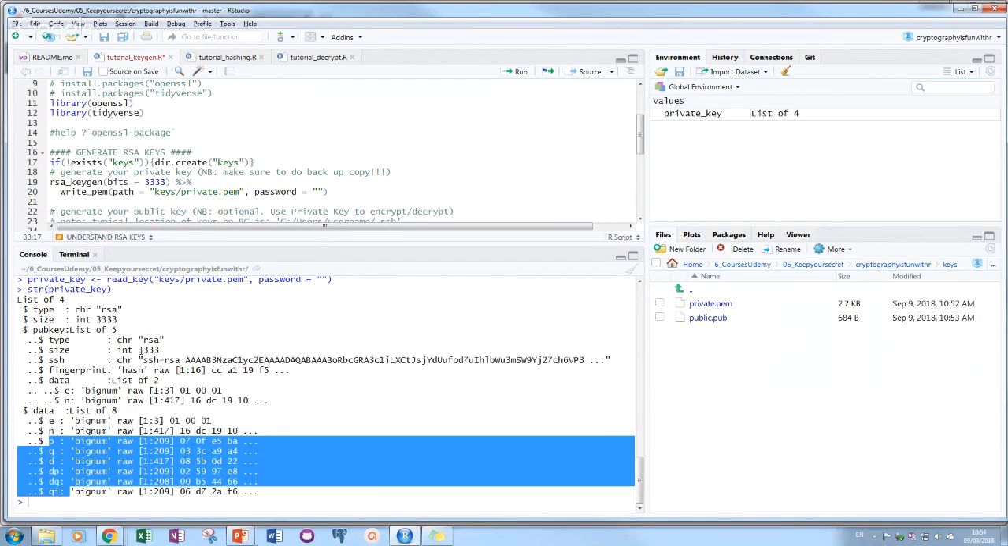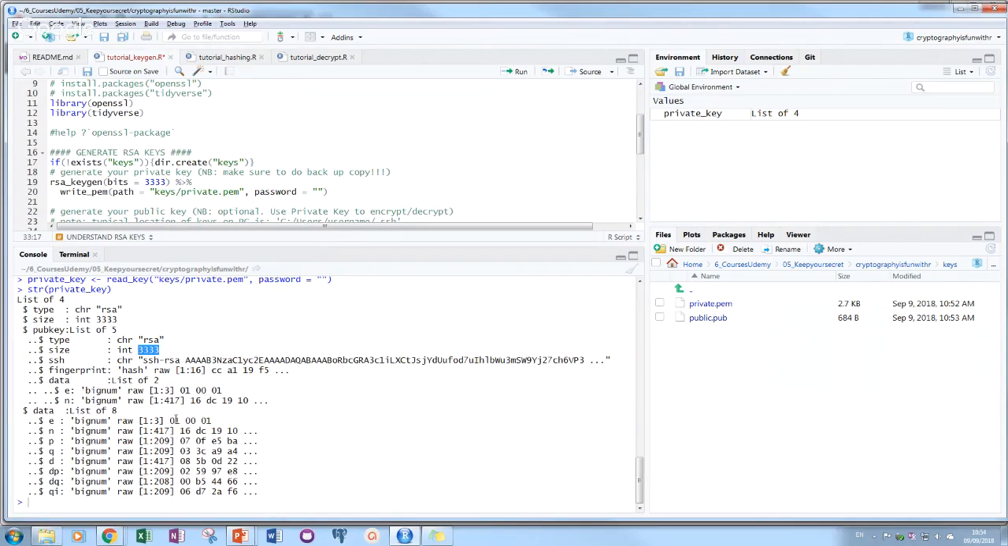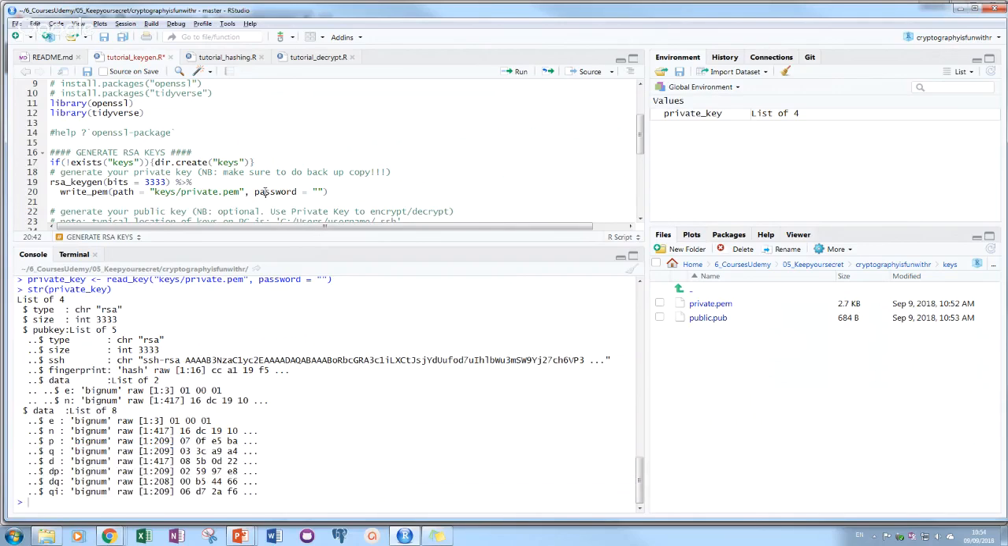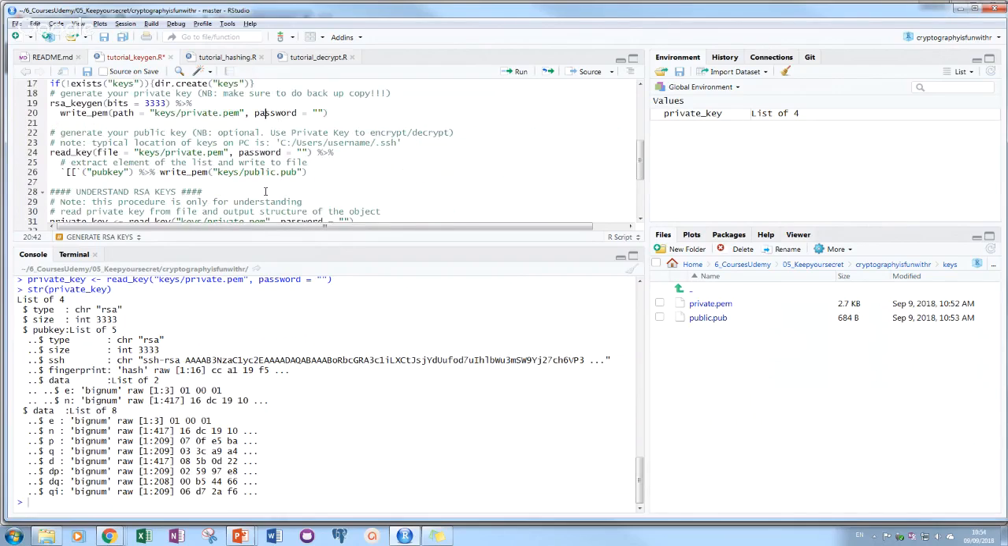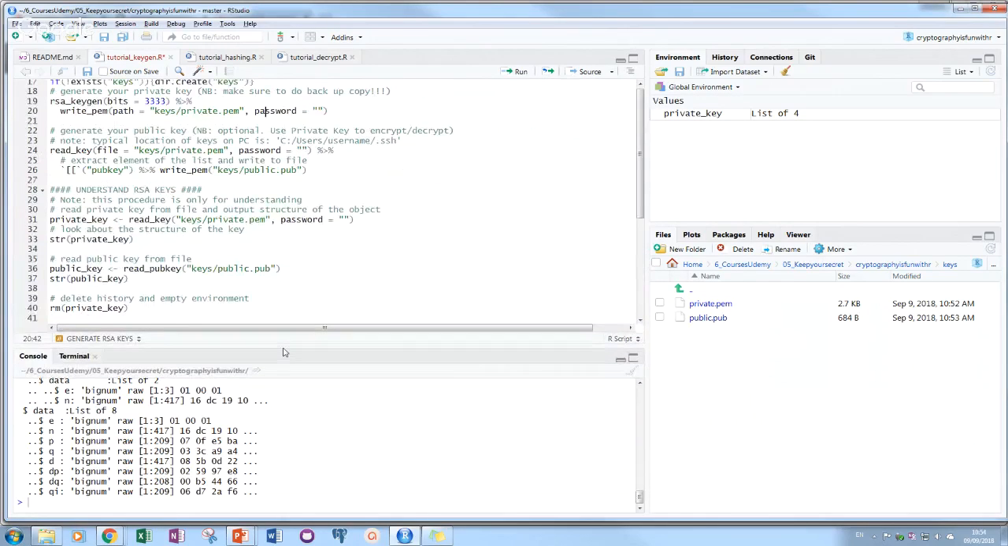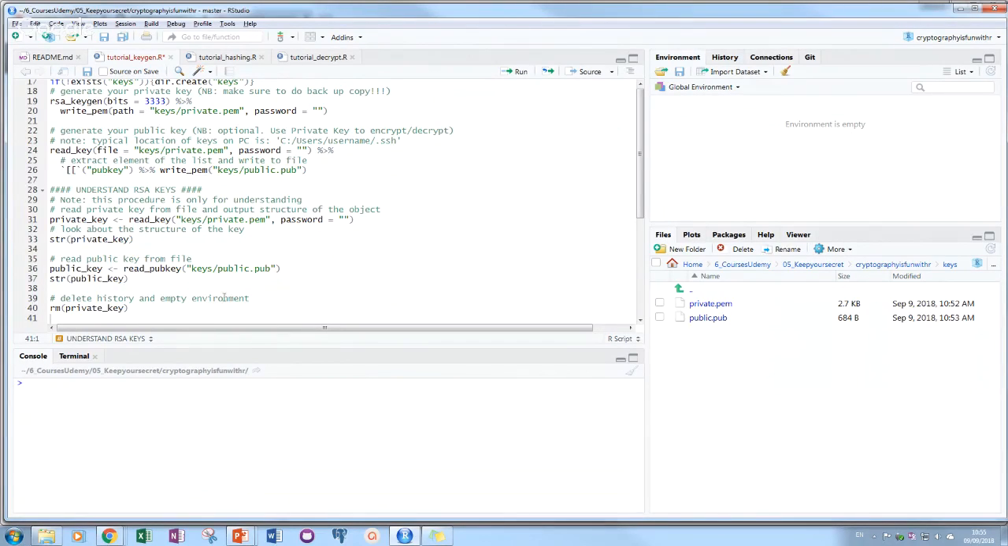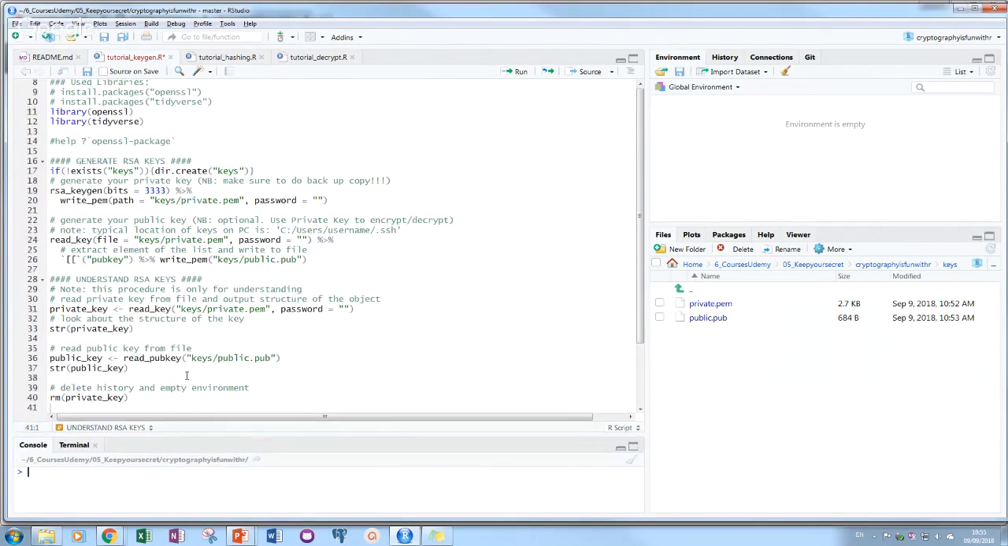If we increase the size of this key, the size of these elements will increase as well. Okay, this was a little bit about decomposing those keys. I believe this is all enough. Let me just remove this private key from the global environment and clear my console to make sure nothing remains.